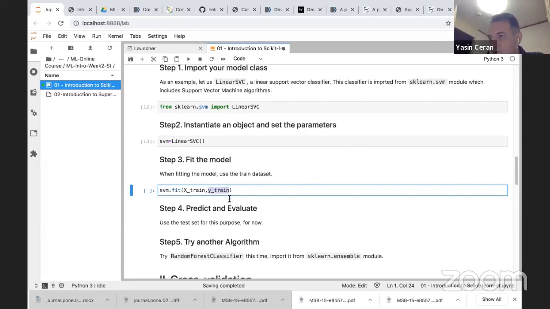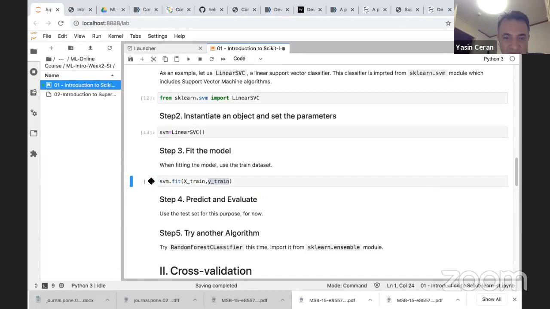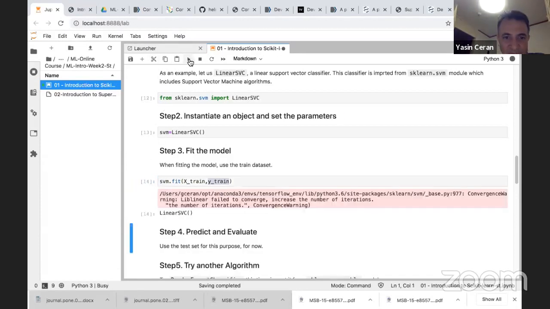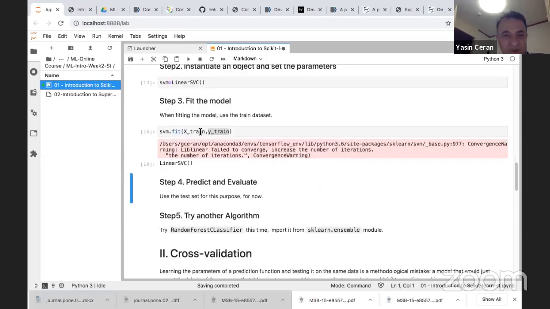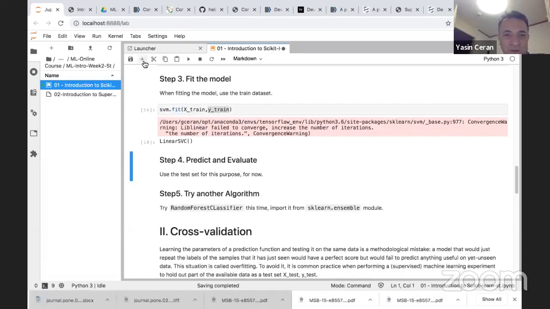Sometimes I go blank. Okay, so this is my fit model. It's going to give some warnings, because for convergence it says increase the number of iterations. The number of iterations is one of the parameters of LinearSVC, which I didn't set now, so don't worry about it. Okay, so I fit my model.